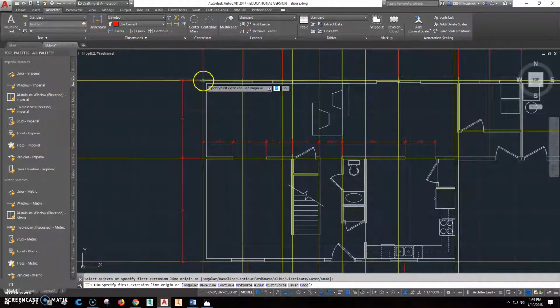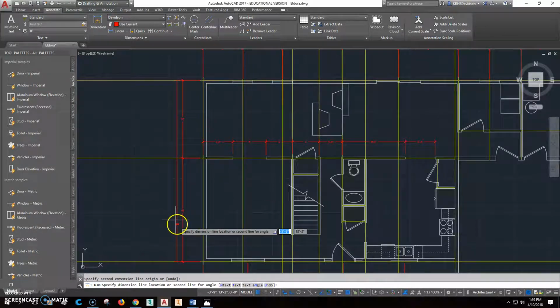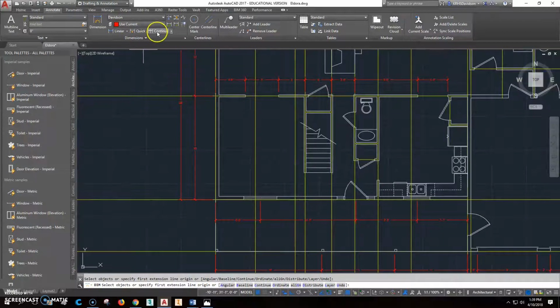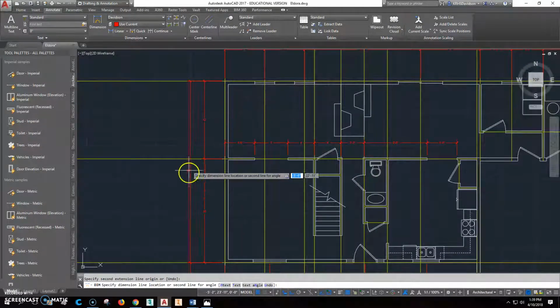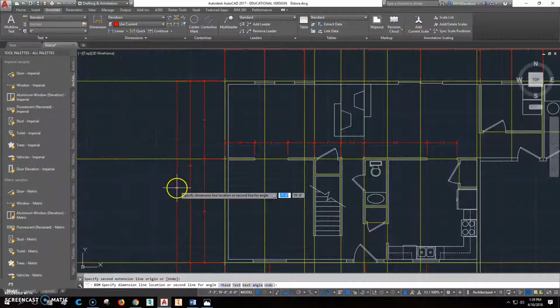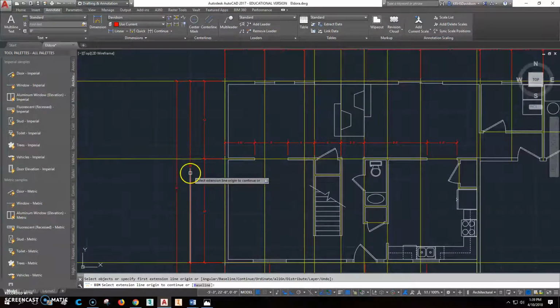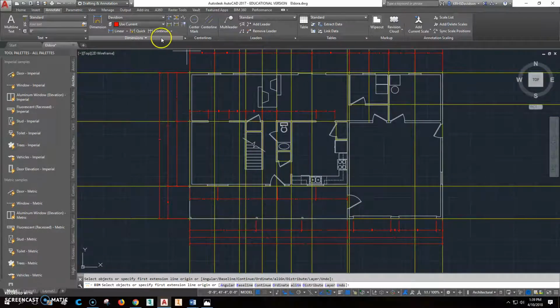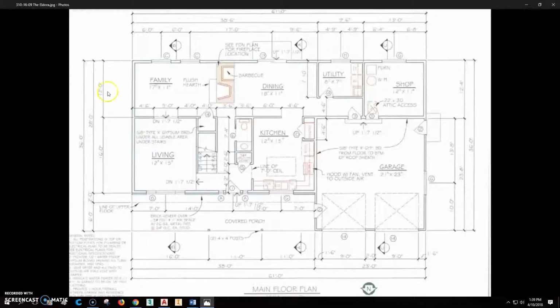We'll do a dimension that goes from here down to here then, and we'll click continue and get the width of that, and then we'll do one that goes from here all the way up to here. It tells us how wide the entire house is. Notice I'm trying to get close spacing on those so it looks nice. So we've got that stuff over there on this side, so let's go this way.